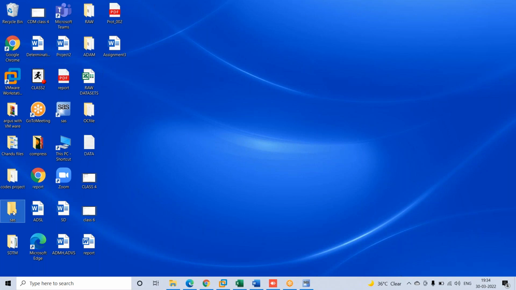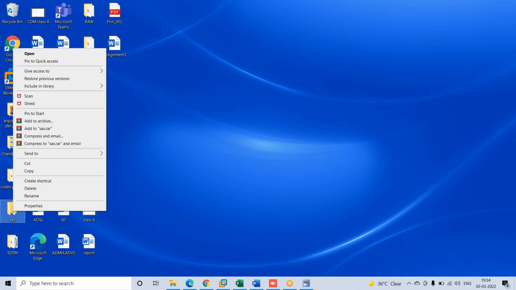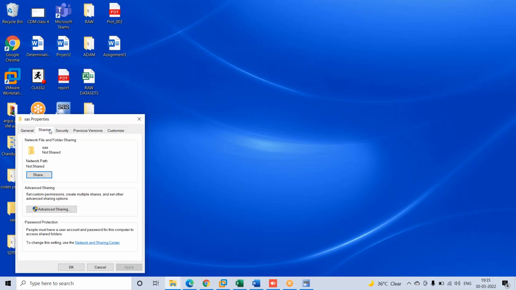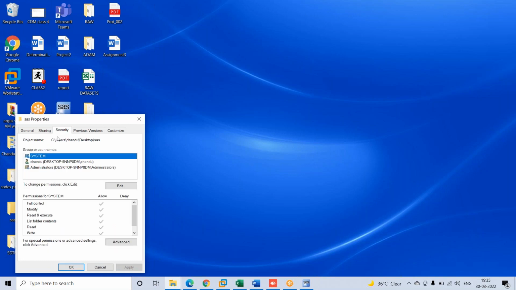So right click on the folder and click on properties. Select properties and security. Select the path.